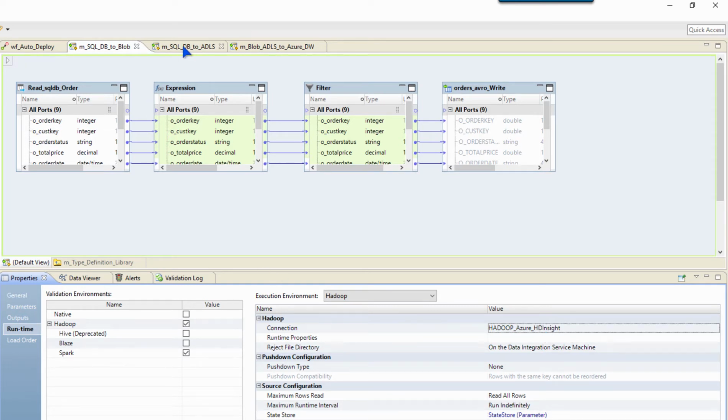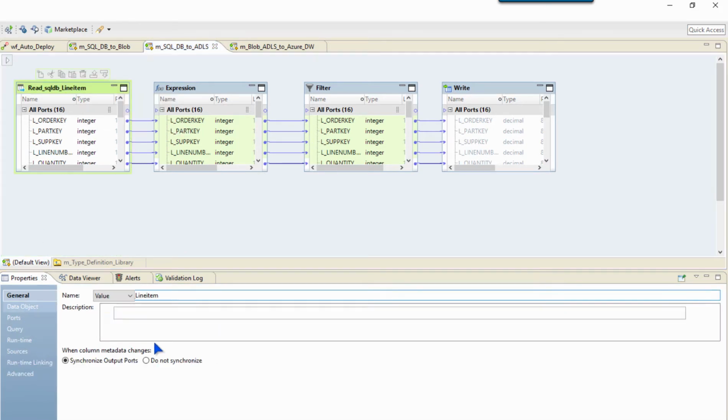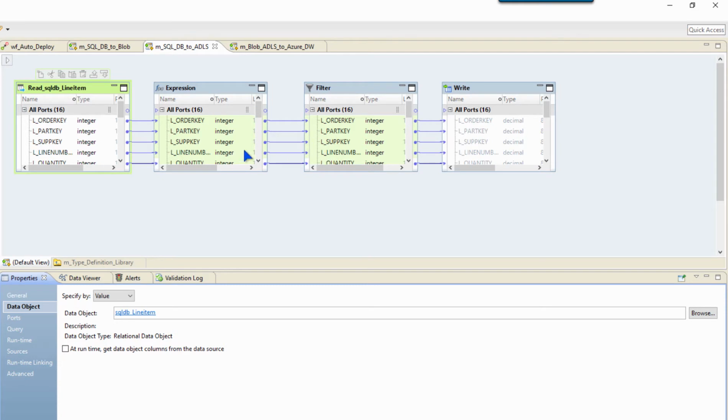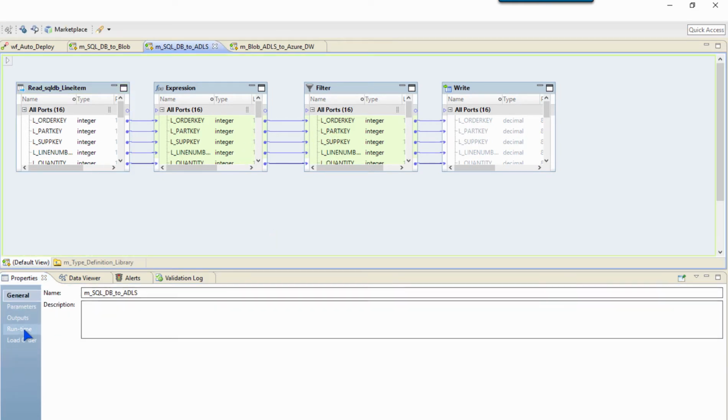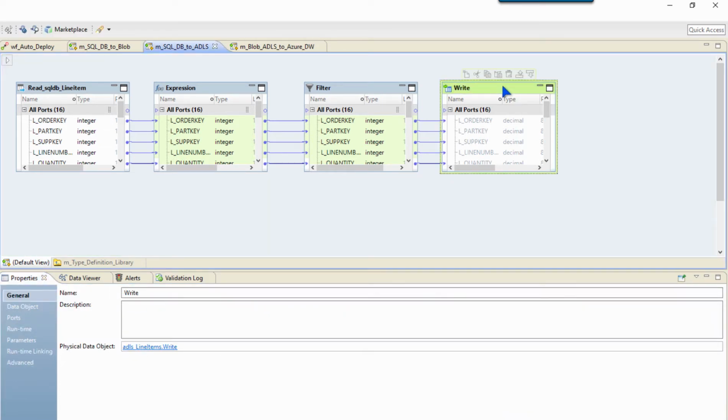Similarly, I have another mapping where I'm reading the data from the line items table in Azure SQL DB, applying certain transformations, which are going to execute in the Spark execution mode on the Azure HD Insight cluster, and then write to ADLS.